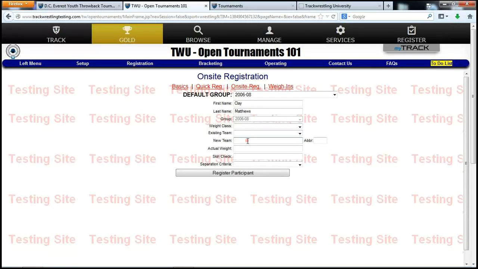If I needed to, I could pick his team from this group, but let's say he's a new team. I would just put Green Bay Packers. Maybe I put the abbreviation there, and then I put his actual weight in as, let's say, 99. Then I put his separation criteria, and I'm kind of a big fan, so I'm going to put him as excellent. And then I go ahead and register him. You'll notice that it sticks to this, so maybe you're bringing all the 0608s to this one person, or they could change it from there.